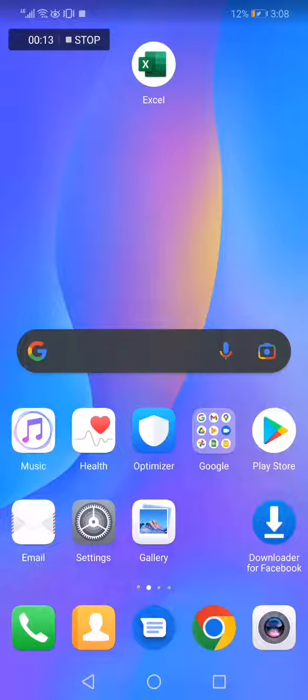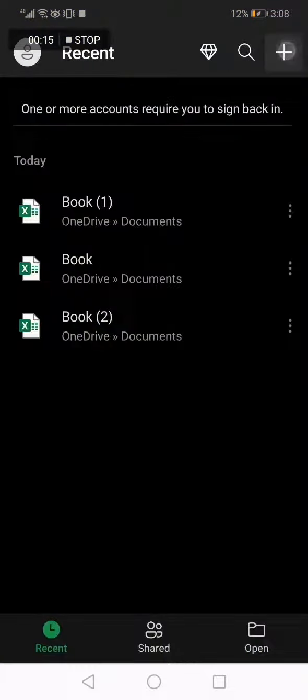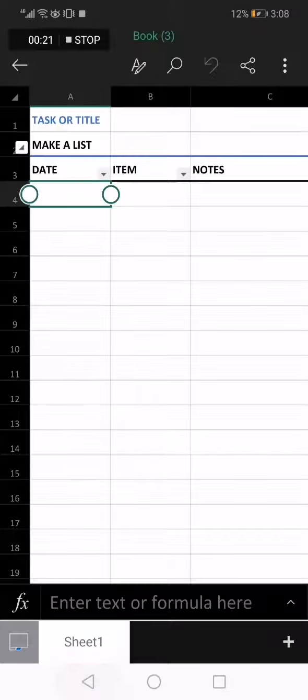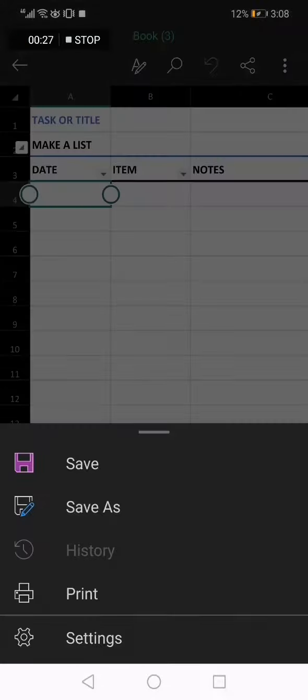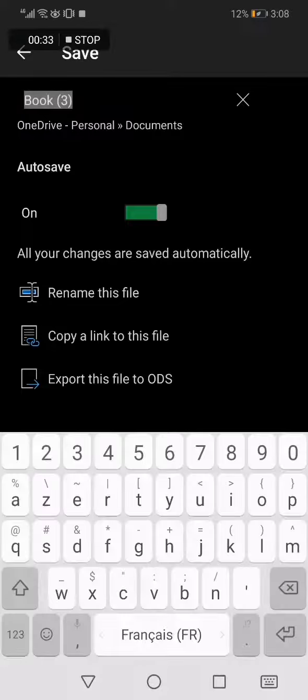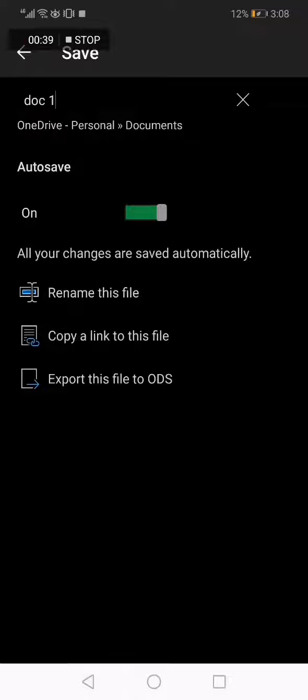So all you have to do is go to Excel. Let's create a new document, for example this one. Now all you have to do is go here, click on these three dots and click save. Now choose the name of the file, click rename, and let's say it's doc1, and now it's saved.